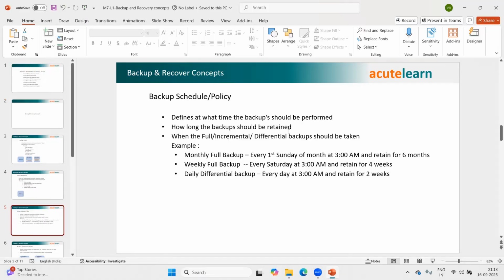Then, how long the backups should be retained. How long do we want to keep that particular backup preserved? Do you want me to overwrite on a weekly basis, or keep multiple copies of that data in multiple locations? How long do you want to preserve that data? And do you want a full, incremental or differential backup to be taken? Do you want to take the entire source backup, or only the changes that happened since the last backup? Those are the kinds of things that happen there.